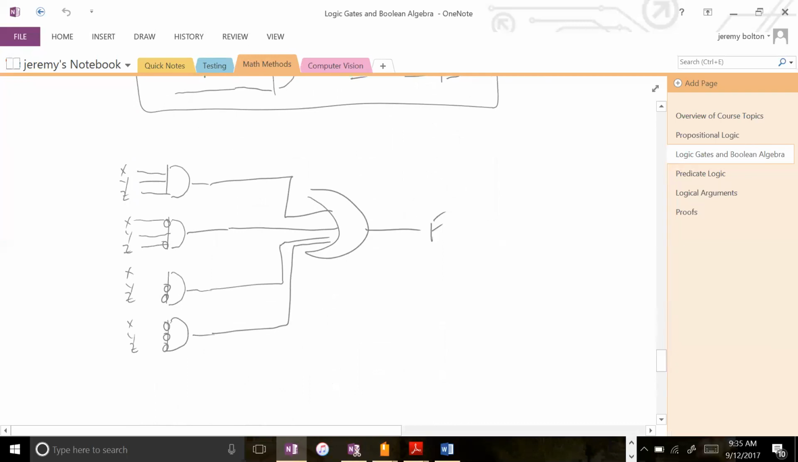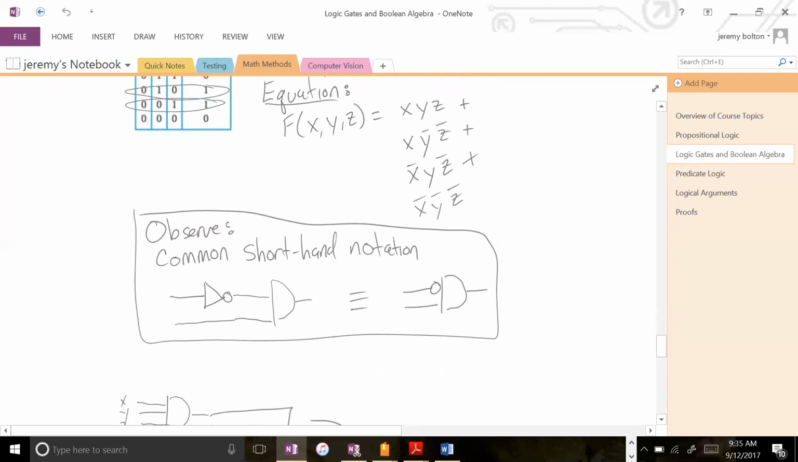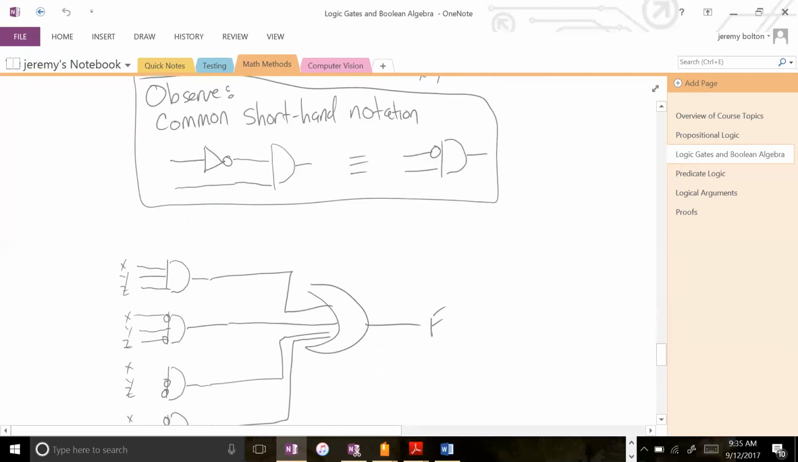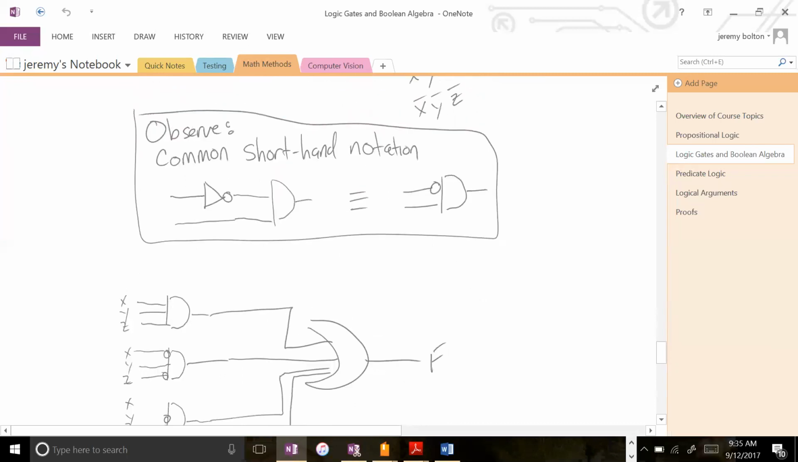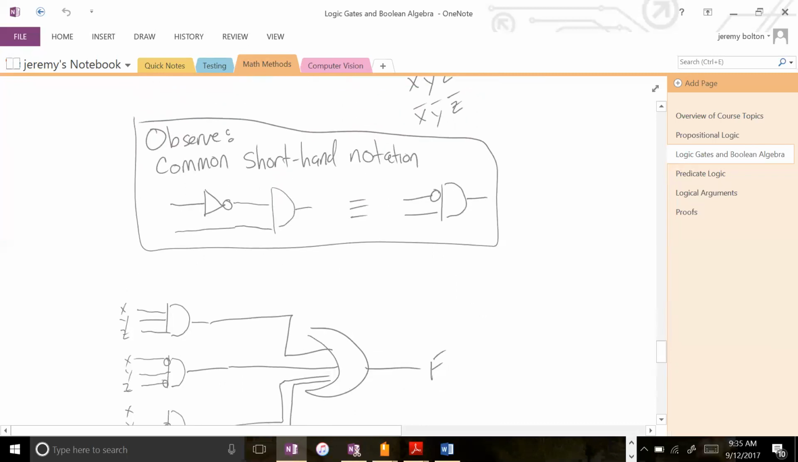I've used that shorthand in my circuit diagram here. Feel free to do the same in yours. So this is not X and Y and not Z, corresponding to the third term. Similarly, we have terms here as well, so each of the four terms. Note that we can have a logical AND gate with an arbitrary number of inputs. Note that the logical AND operator is a binary operator. So for example, if we had X and Y, we have two operands here.